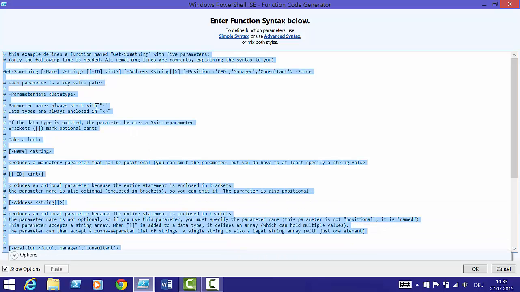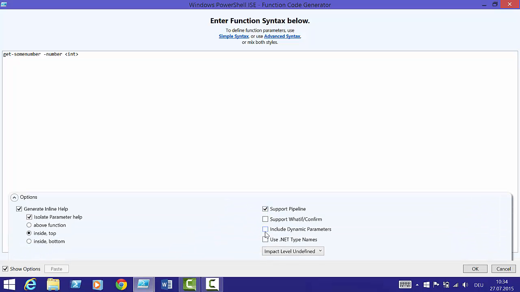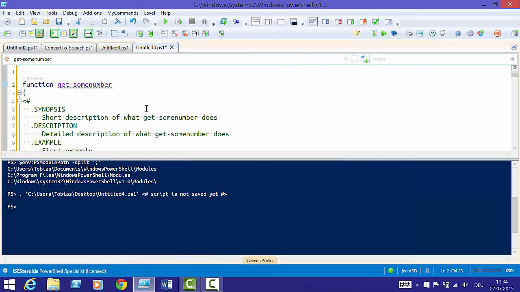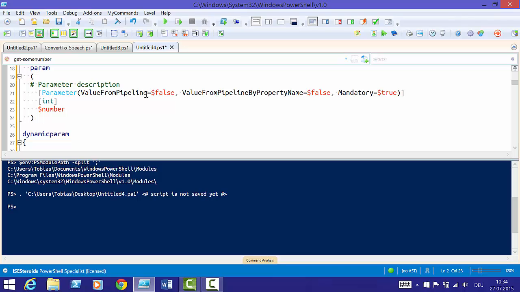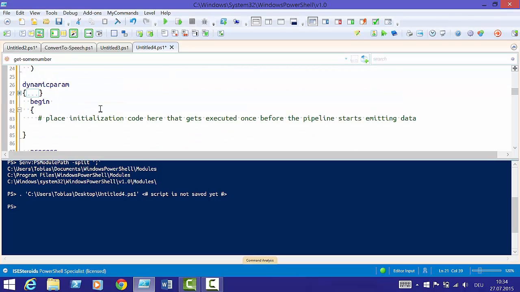Let's simply create a function that does not do very much. It's some number. It is supposed to pick a number, which should be an integer. But this time, I want pipeline support and I want also dynamic parameters. So here is my function. Value from pipeline is all in my parameter. I simply have to say I want this parameter to receive value from the pipeline. And I have a dynamic parameter that we'll take a look at in a second.